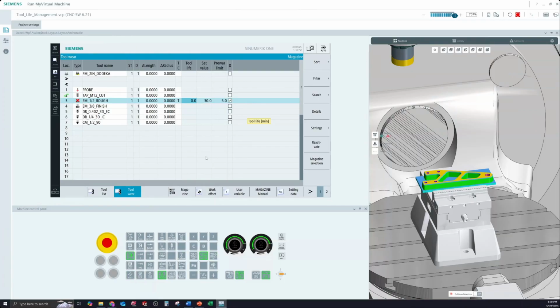So this is the point where it's going to force you, force your operator, to do something about it. So hopefully they go in and change the tool to a new tool. When they put it back in, they'll need to come here to the toolware page, highlight the tool, and click reactivate. Once we reactivate this tool, you'll see it will automatically re-enable and it will reset your tool life. So now it should let us run.